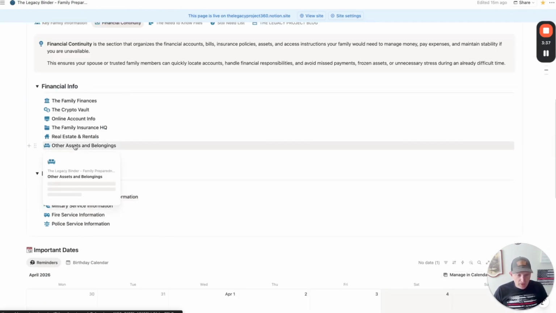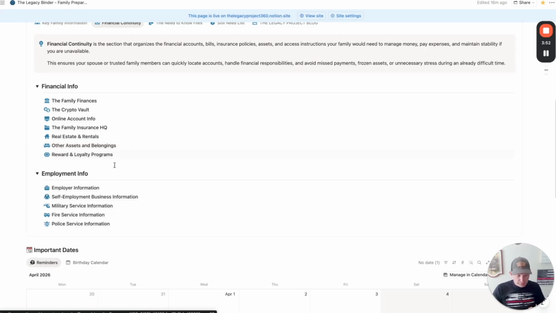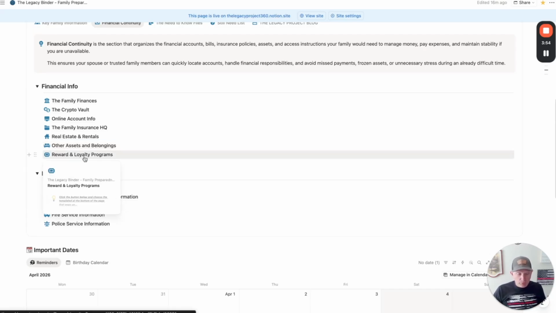We have other assets and belongings. So this would be like cars and fridges and TVs, and this could be gold, silver, jewels, whatever you have, you would list them here. And again, not necessarily passwords if there's anything having to do with that. Okay, loyalty programs, reward programs.